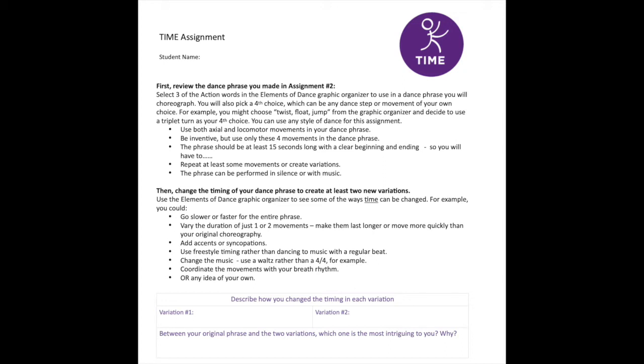Okay. Finally, it's our turn to put some of this knowledge about time into action. It is time to, haha, that was a joke. It is time to use time. Oh, Miss Susanna.